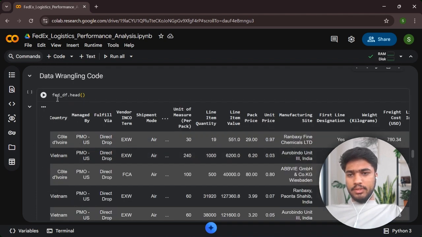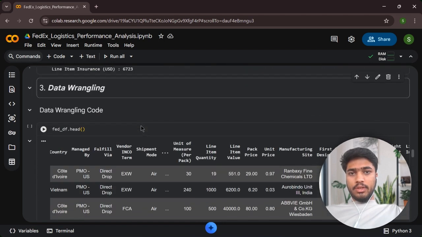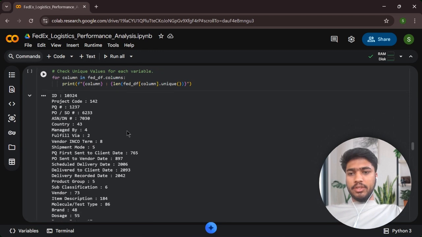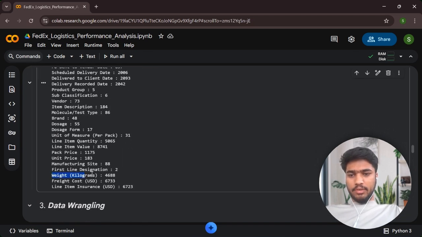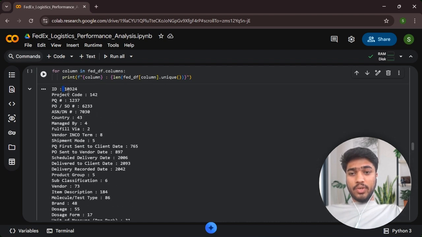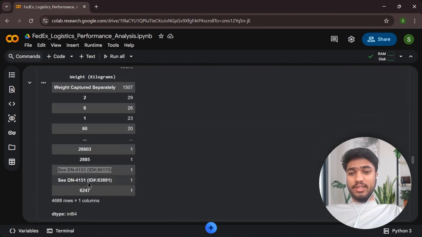Yeah, this is our data FedDF. I actually wanted to show something: unique values. Here we have taken the unique values, and as you can see, weight has only 4,688, but we have around 10,000 shipments. Where did the values go? So the values are here.